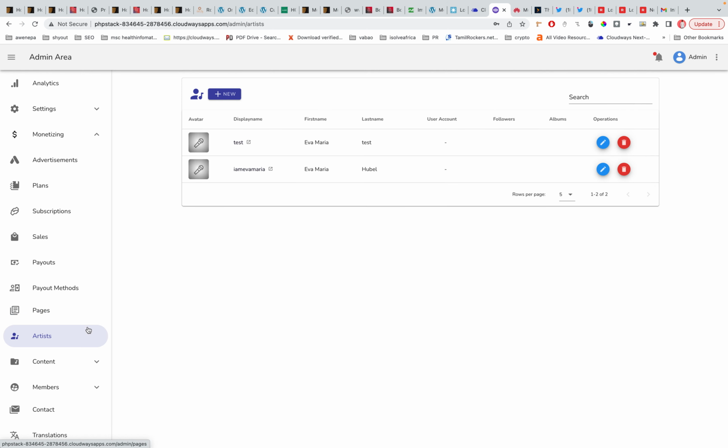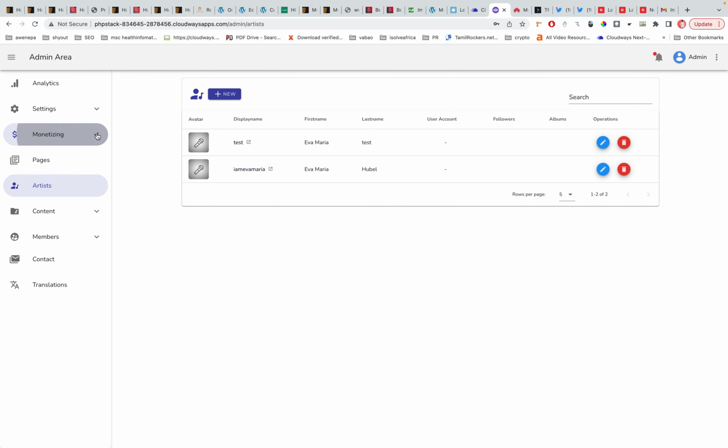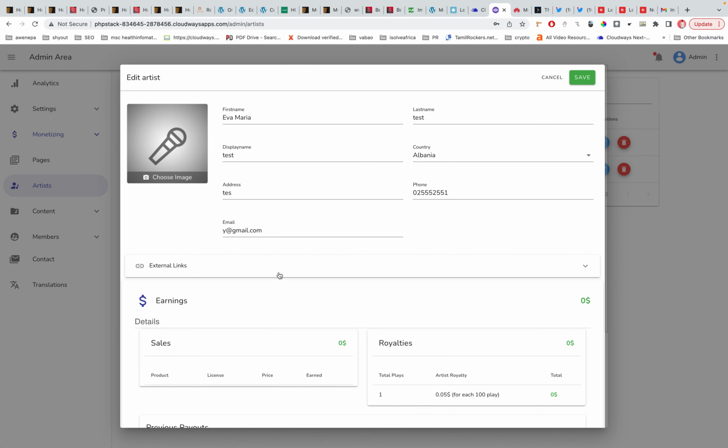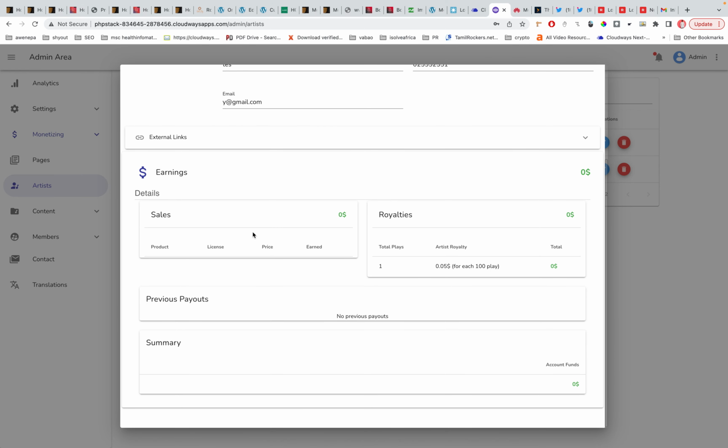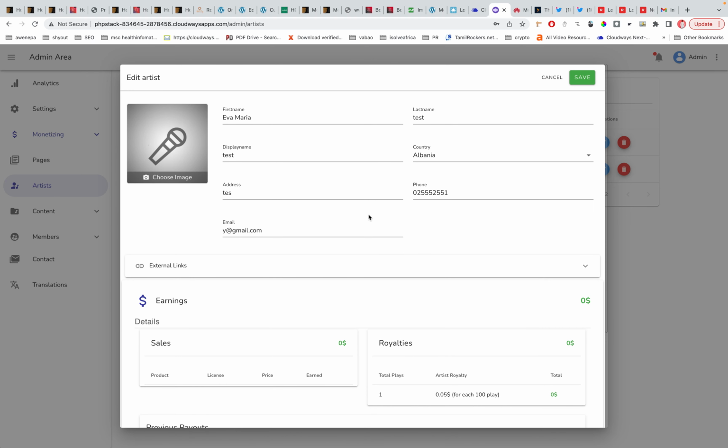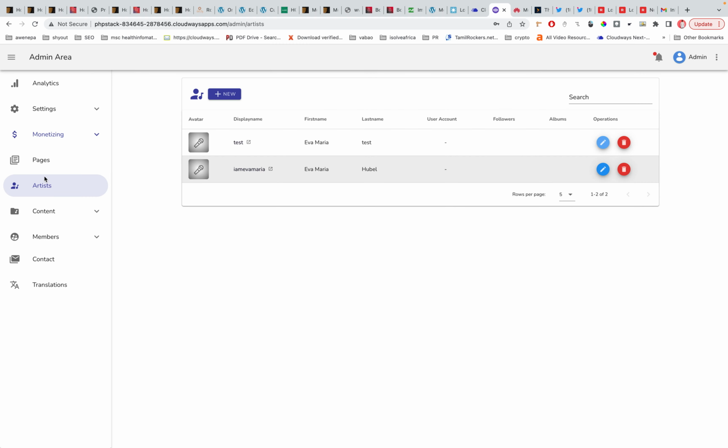There's a part where you can see the artists that are registered on your platform. You can see their first name, their last name, and whether they have an album. All that metadata is here: the royalties they've accrued, the sales they've made on the platform, and any previous payouts. You can see all of those on the artist page.